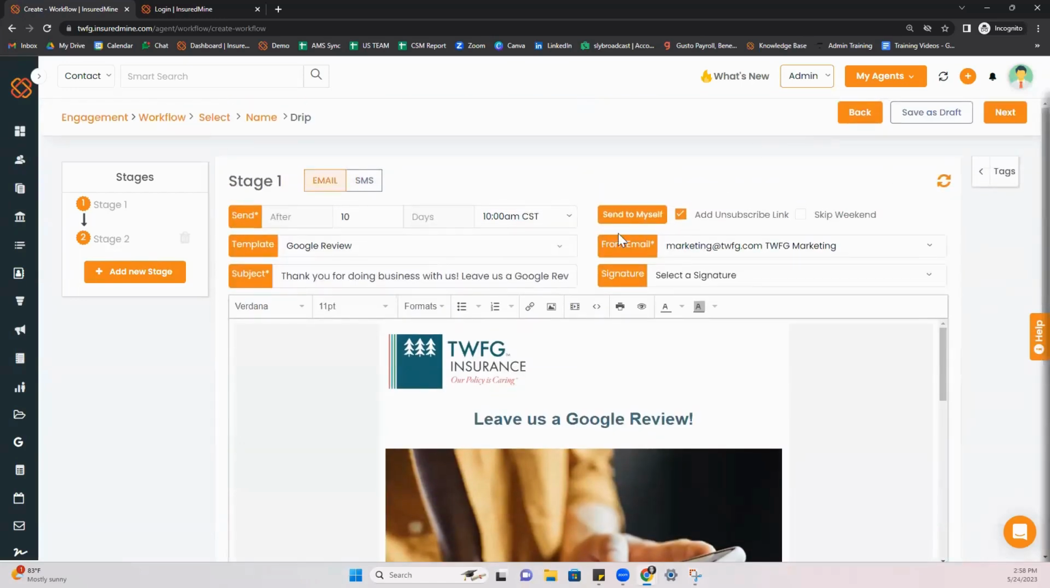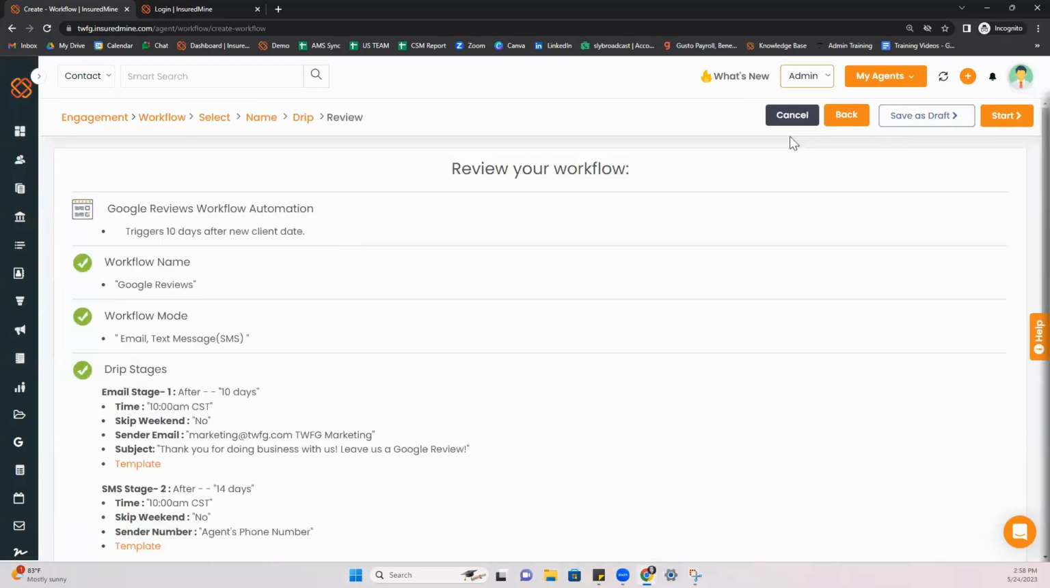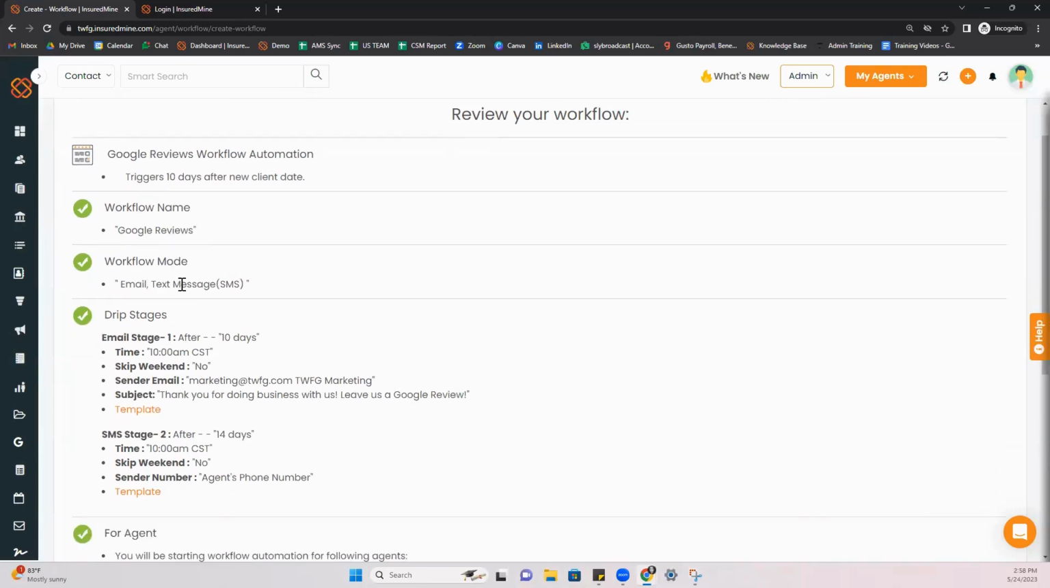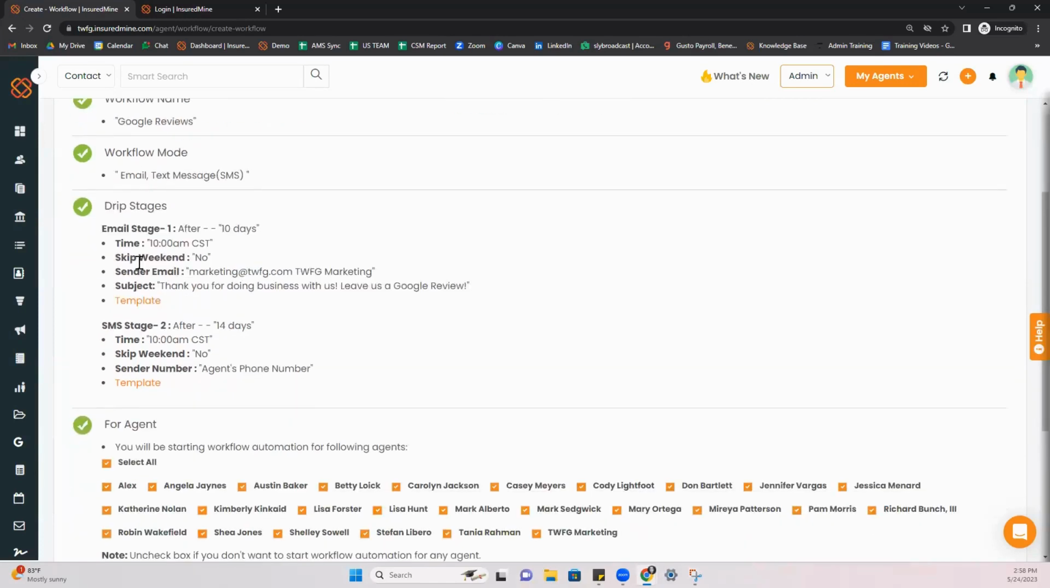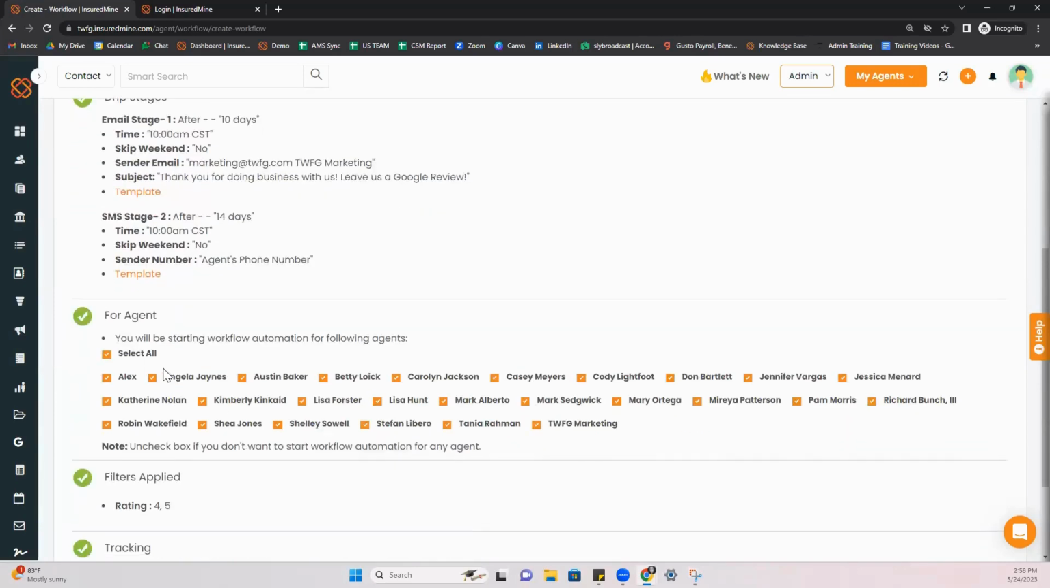So after I've got the campaign, or not the campaign, but the workflow automation exactly how I want it built, I would hit next. And this will give you a review of what you've created as far as the workflow goes before you hit start. So this is a Google review workflow. It sends by email and text message. It'll show you the different stages with their templates here. And then you can select which agents you want to turn this on and off for.